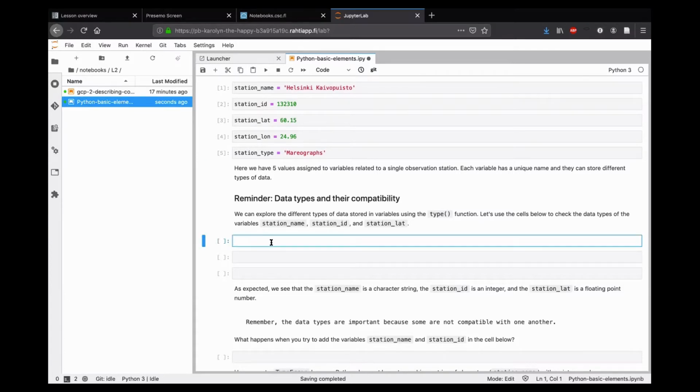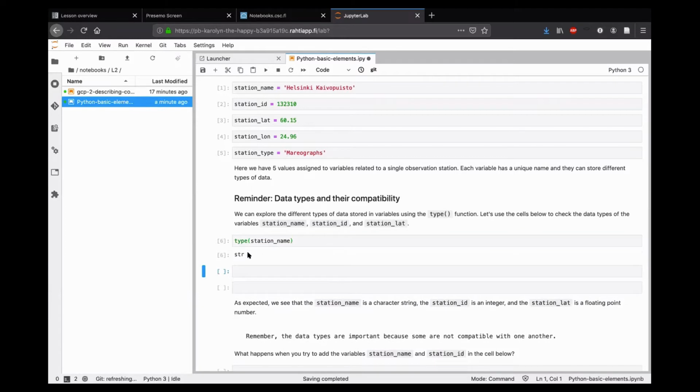And just as a reminder, we can check what kind of data we've stored using the type function. So we have this function here called type. It's built into the Python default library. So we can check something like the station name by typing type and then in parentheses station name. And if you run that, what you should see here is str, or that it's a character string. And that makes sense. If we look up at station name, we have some text in quotation marks, which is an indication that that should be a character string value.